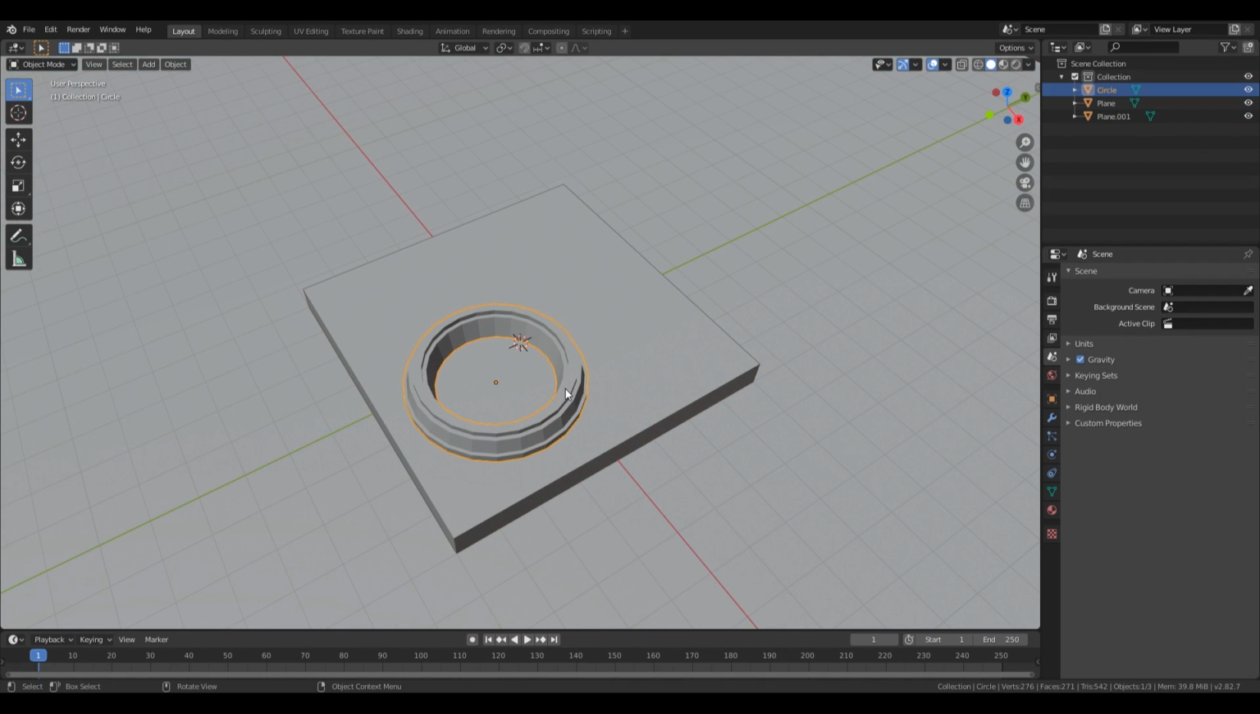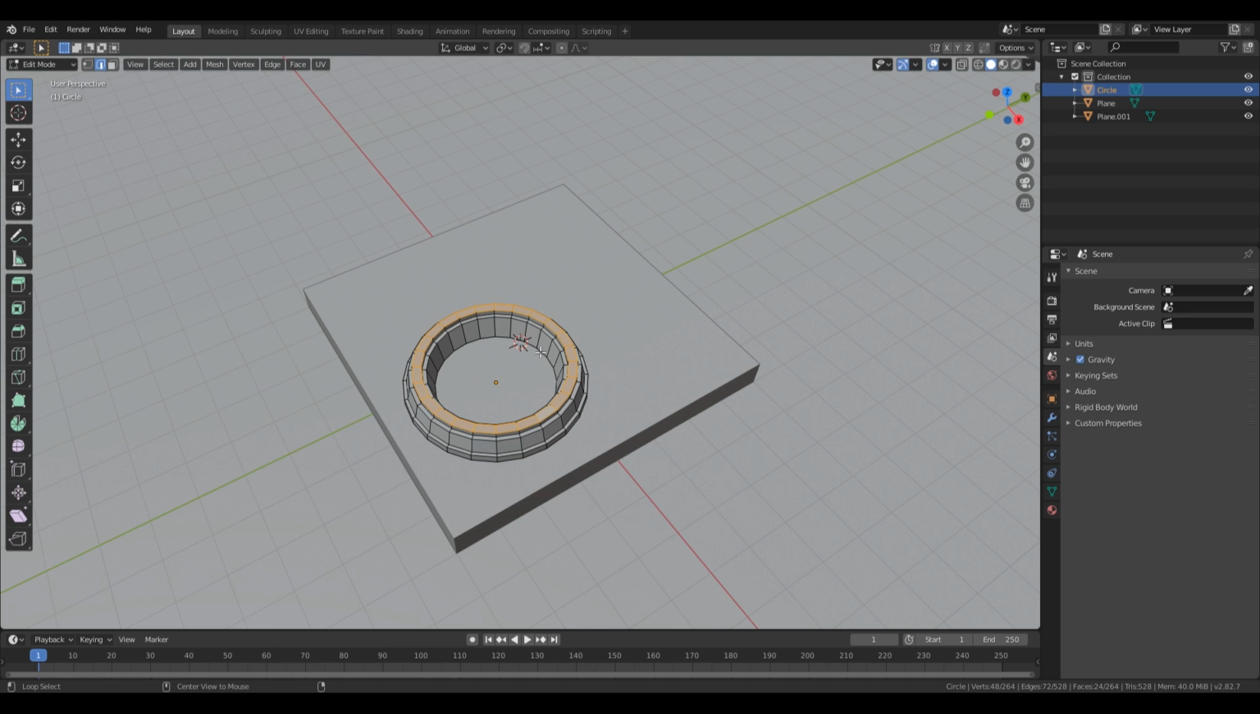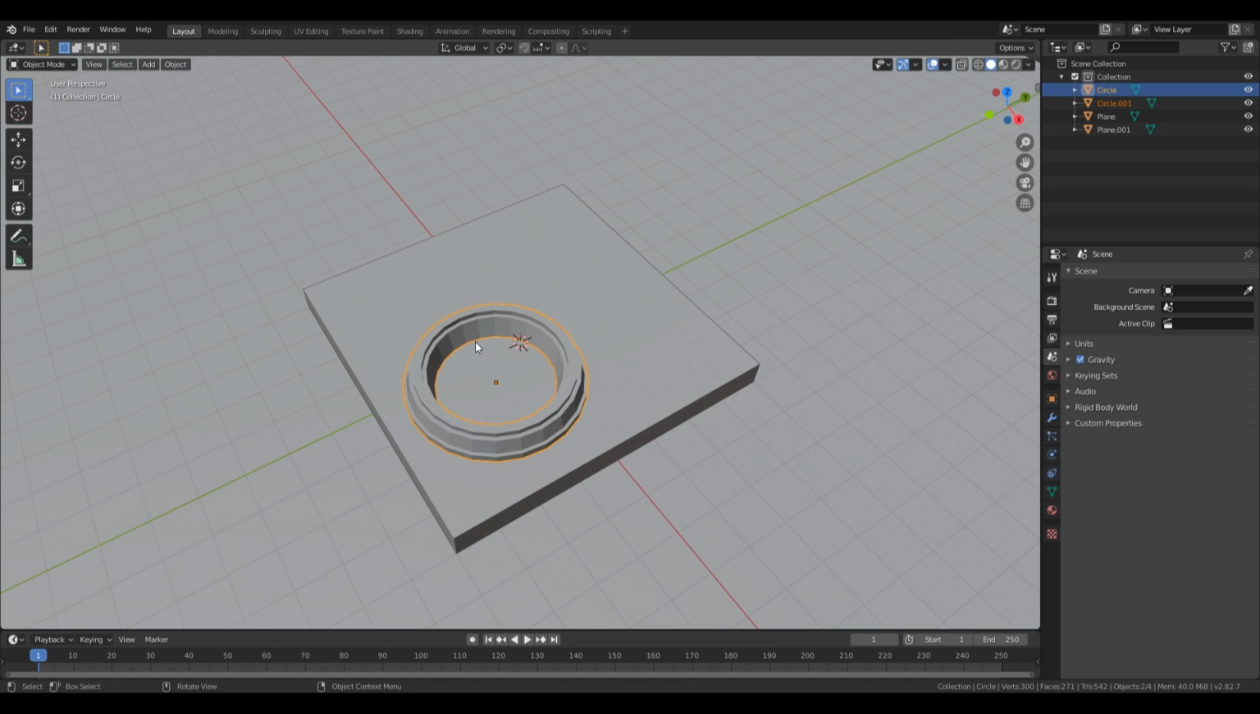And right now I want to select this object, go into the edit mode, edge select, alt click this loop and press shift D to duplicate and P to separate. Find the new object. It should be named similarly, just with the number suffix.